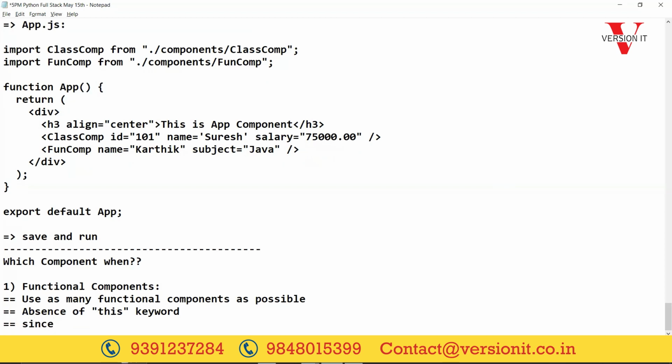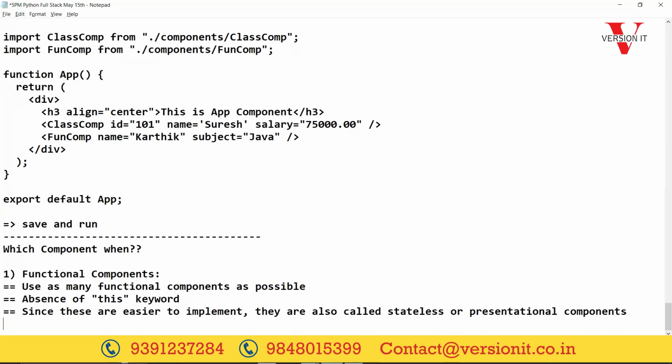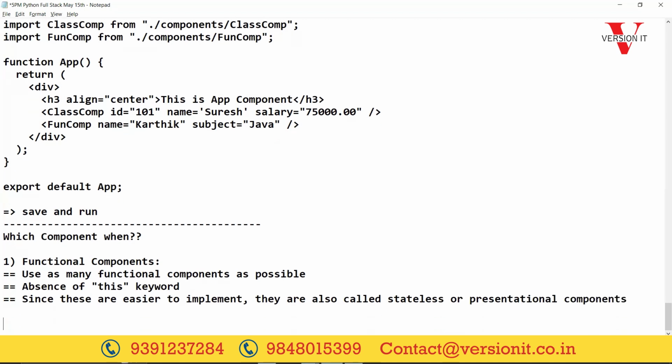Since these are easier to implement, they are also called stateless or presentational components. In most cases, functional components are used for presenting some data, like display or designing purposes. That's where we can use functional components.